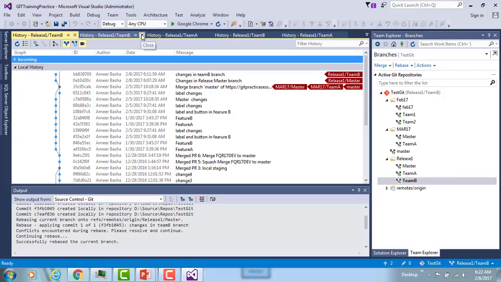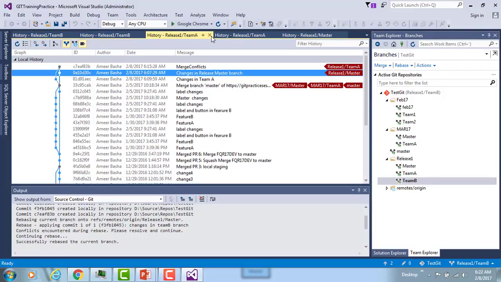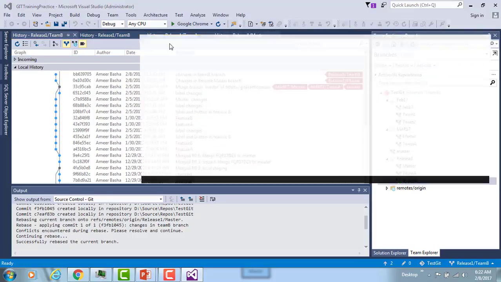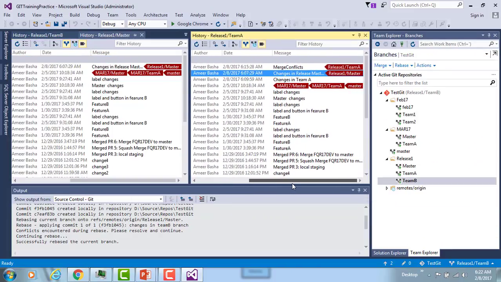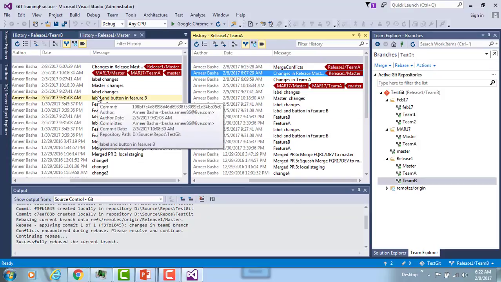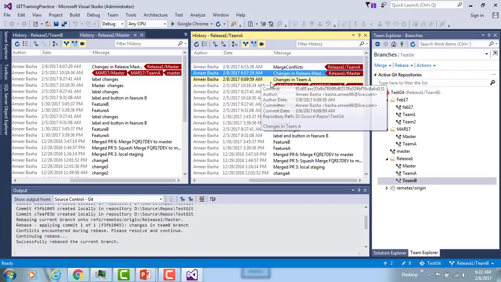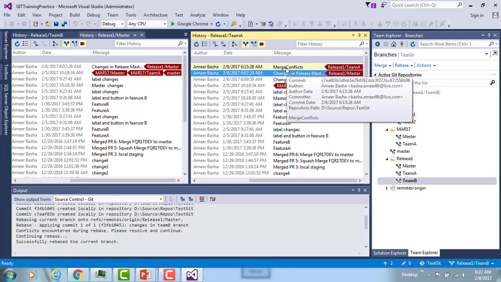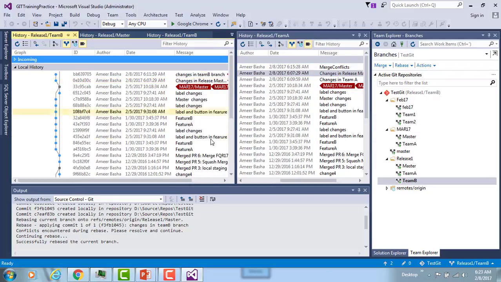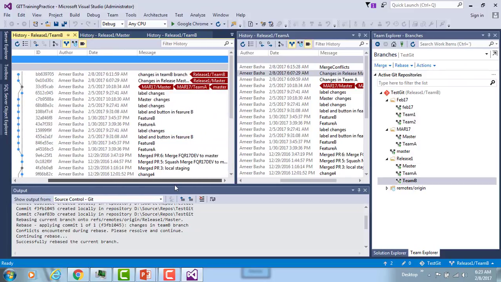If you see, I'm going to compare once again my team A and team B. Let me put them in a parallel way over here. On my right hand side I have a merge, on my left hand side I have rebase. When I merge, the changes in release master came on top of my latest changes, that is the team A changes. On top of that a new merge file has been committed. Whereas on the left hand side, that is the team B changes.